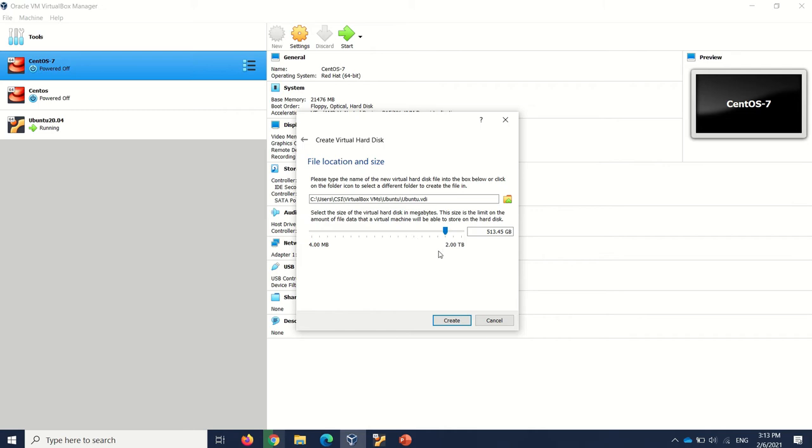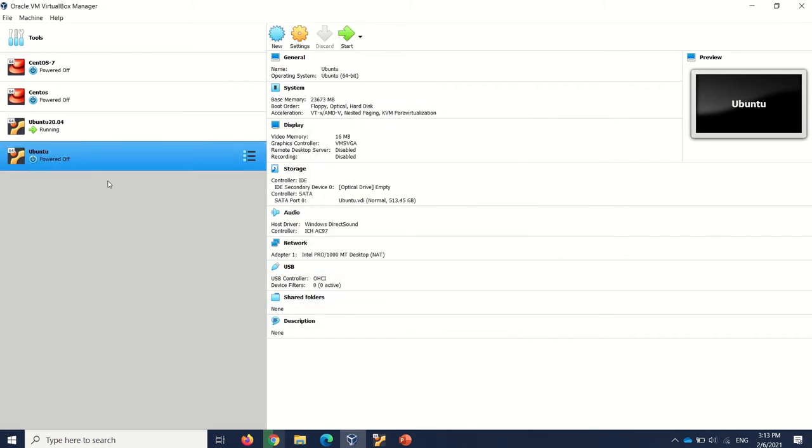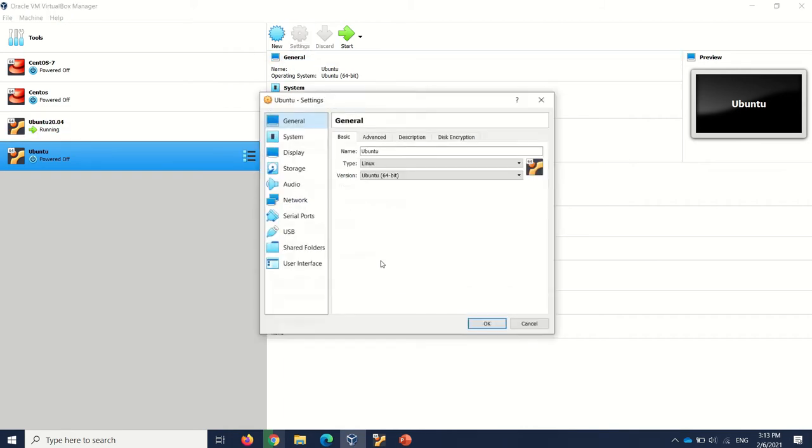So then you can click on create. Now you see here you already have the Ubuntu, which we just created. From here, you don't need to go to the start button. After that, you can go to the settings. In settings, the basic one, you can just leave it like this.